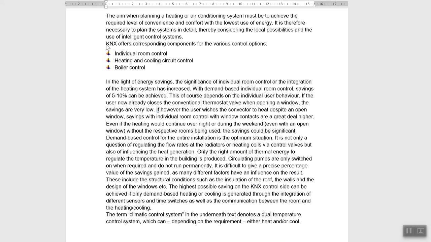As the book said, KNX offers corresponding components for the various control options: individual room control, which we will cover in more detail, heating and cooling circuit control, and boiler control. For the mechanical room controls, I think to this date only the companies ABB and Siemens provide a nice solution to control those devices, but most of the products from the other companies only focus on control of the HVAC in rooms.